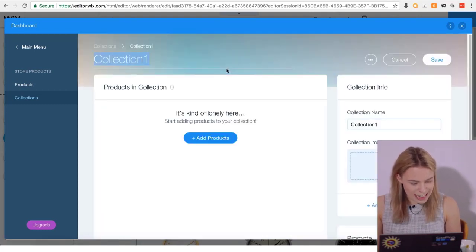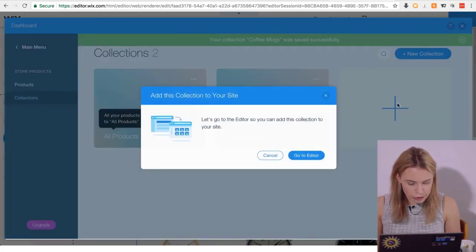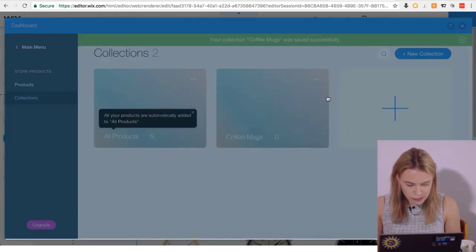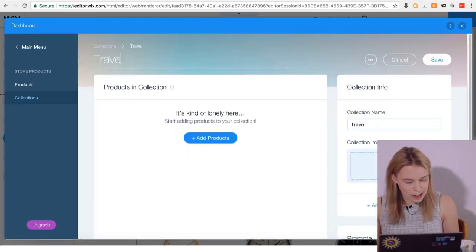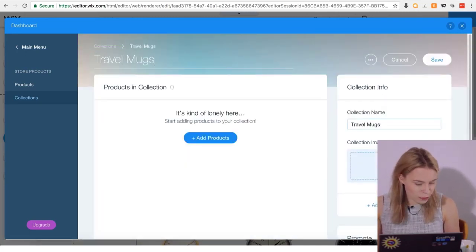Now you can edit the name of your collection. We're going to rename this one to be Coffee Mugs. When you're done, just click Save, and then close this pop-up box. Then click the big plus button to add another collection. This time we're going to name our second collection Travel Mugs.